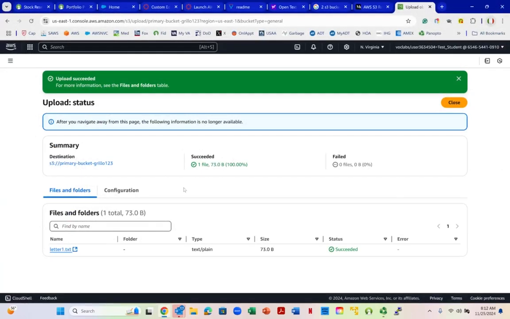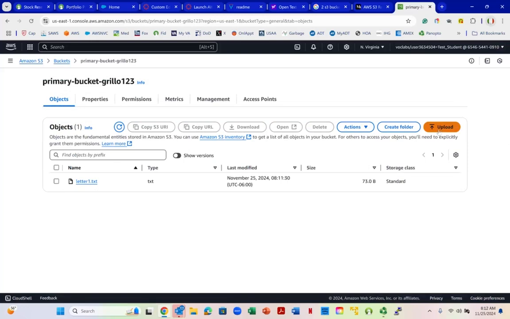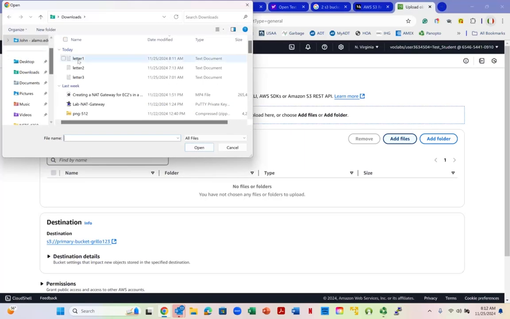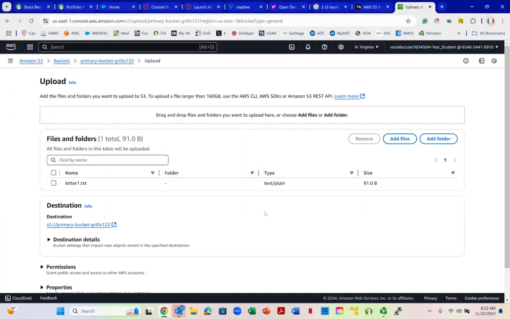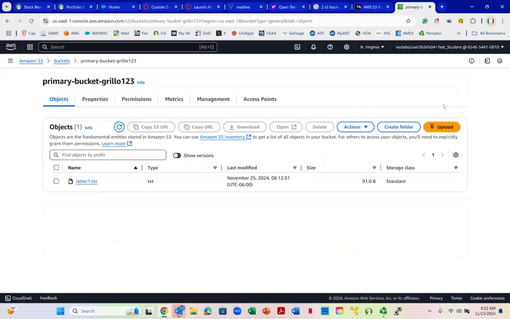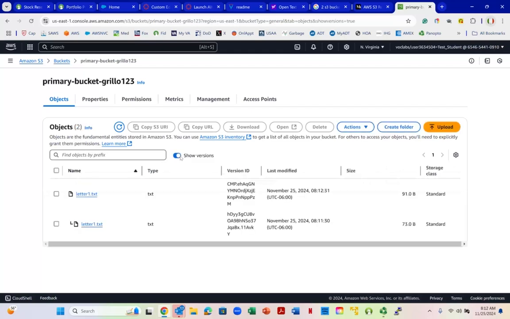And then from here, we're going to re-upload letter 1. So to do that, we're going to click close, and we're going to click the upload button again, and we're going to select add files, and we're going to select letter 1, and we're going to upload. Okay, and when your upload succeeded, click close. Now, if you want to see the versions, you see the slider here on show versions, just click it so the slider moves to the right. Okay, and then you have the original version, and then you have the updated version.